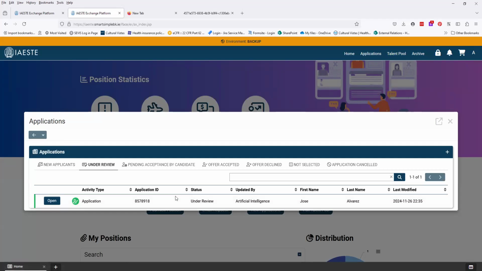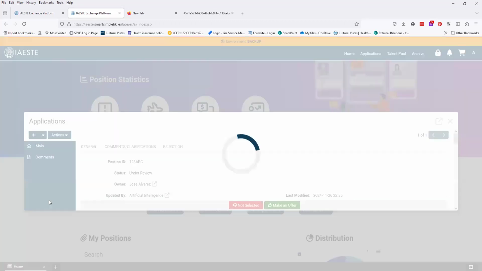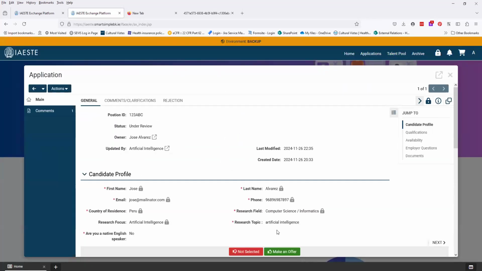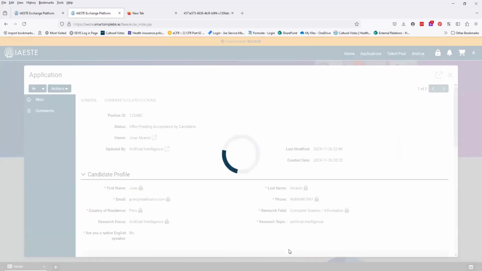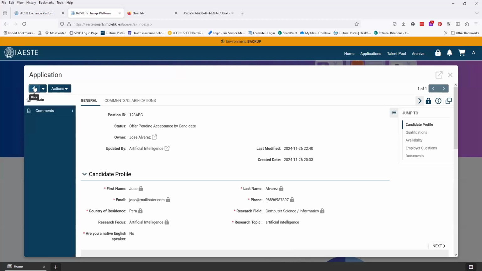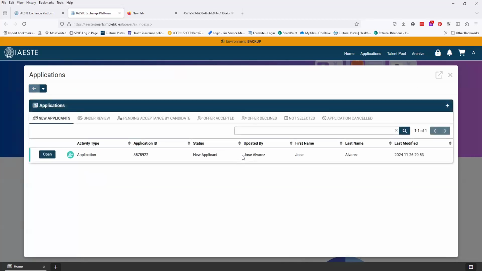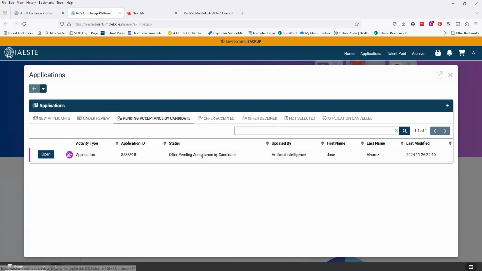So let's take a look at this application, which is under review, and say that we have done our interview and gone through all the steps of the process internally at your company. So next we want to decide whether or not we're going to make an offer. So you basically, again, have two options. You can either make an offer or decide that you are not able to select them. So let's make an offer to this person. That updates the status and sends that person a message. And so now it is pending an acceptance by the candidate.